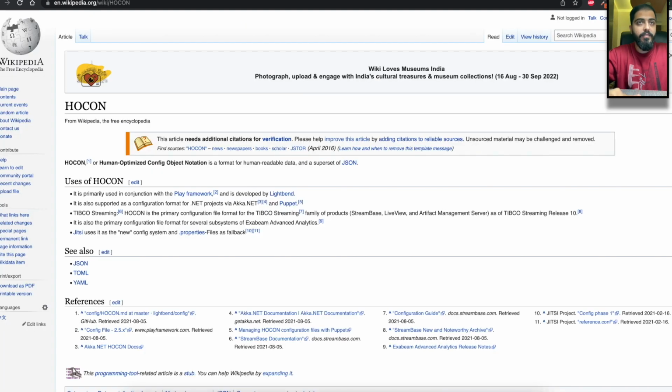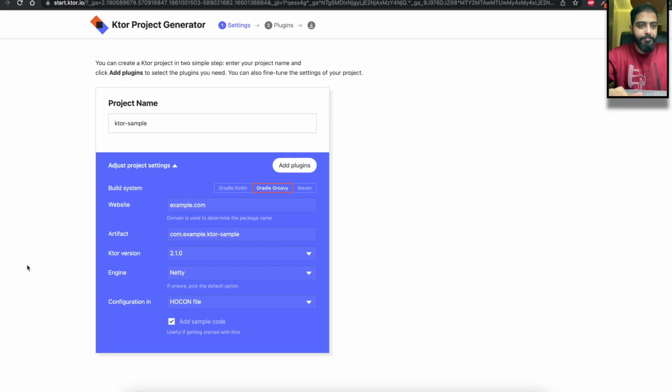Now, what is a Hocon file? We'll just see in short. It is basically a human optimized config object notation, which is essentially a human readable file format. Okay. So we'll check this box to add the sample code.